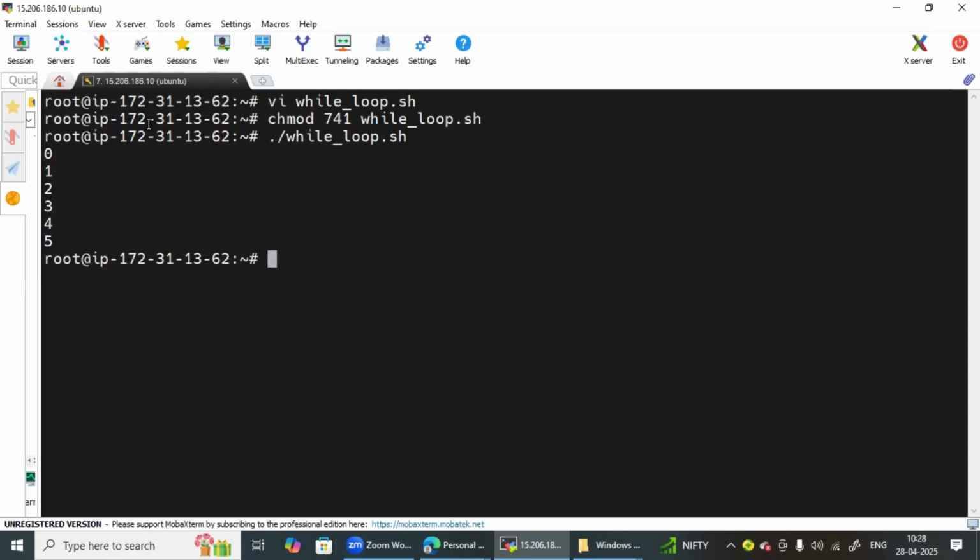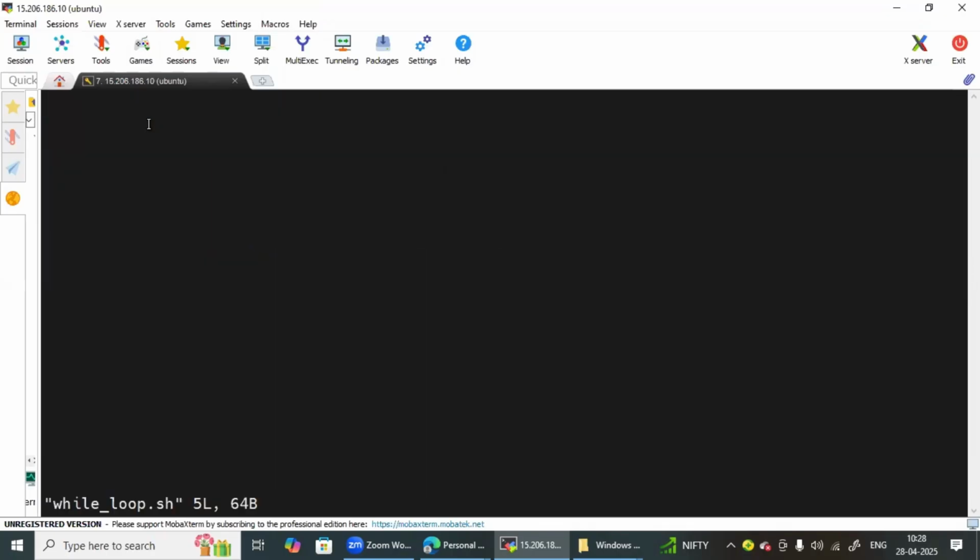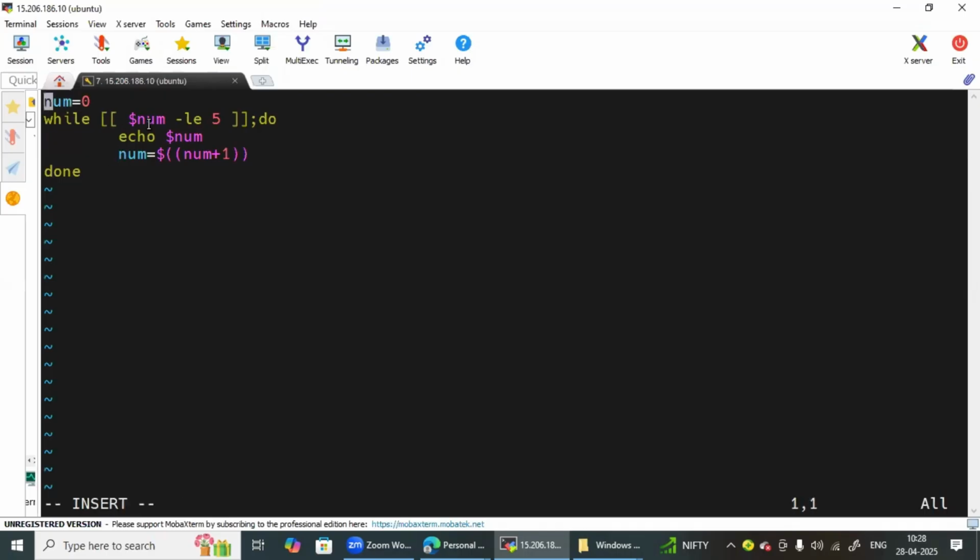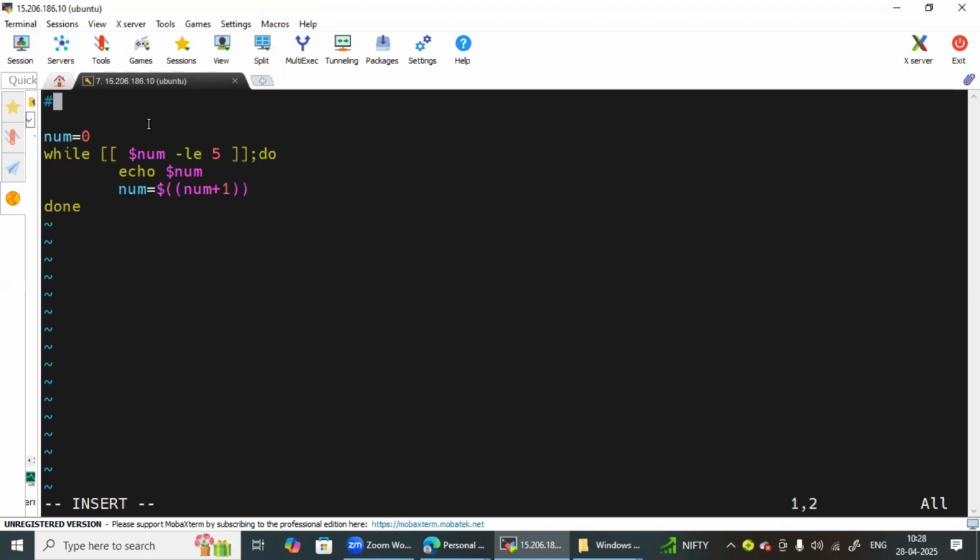Now let's use the loop in one more scenario. Can I integrate a loop with an if condition? Yes, I can integrate a loop with an if condition also. So now let's write a script wherein we use a while loop to find even numbers in the range 1 to 10.